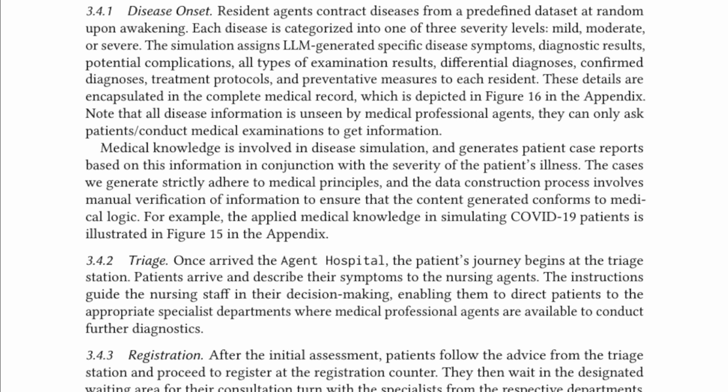3.4.1. Disease onset. Resident agents contract diseases from a predefined data set at random upon awakening. Each disease is categorized into one of 3 severity levels: mild, moderate, or severe. The simulation assigns LLM-generated specific disease symptoms, diagnostic results, potential complications, all types of examination results, differential diagnoses, confirmed diagnoses, treatment protocols, and preventative measures to each resident. These details are encapsulated in the complete medical record, which is depicted in Figure 16 in the appendix.